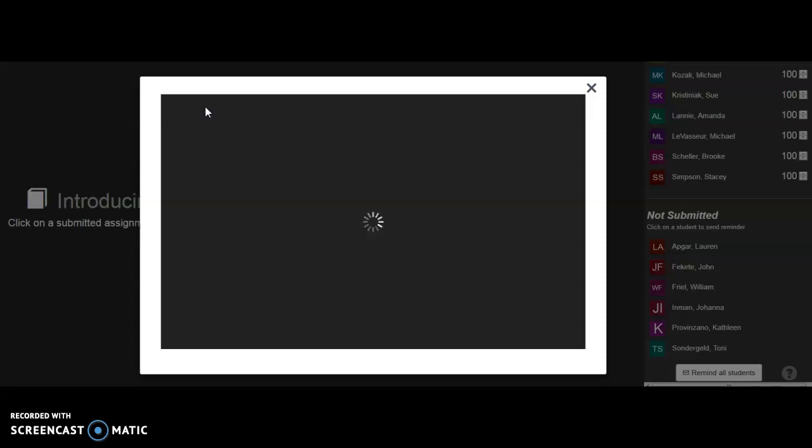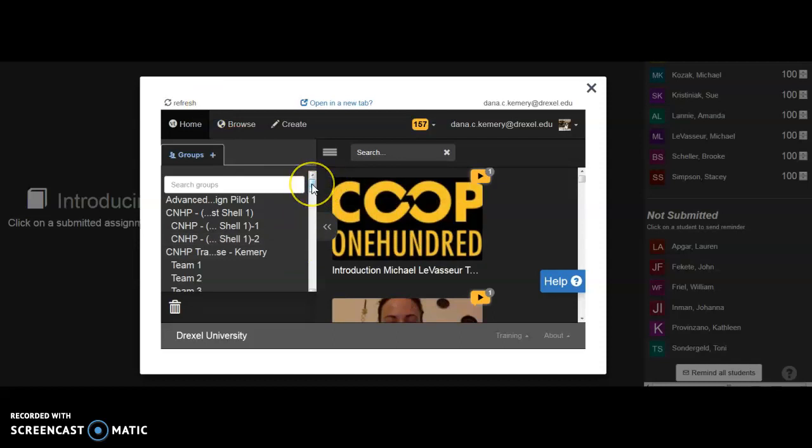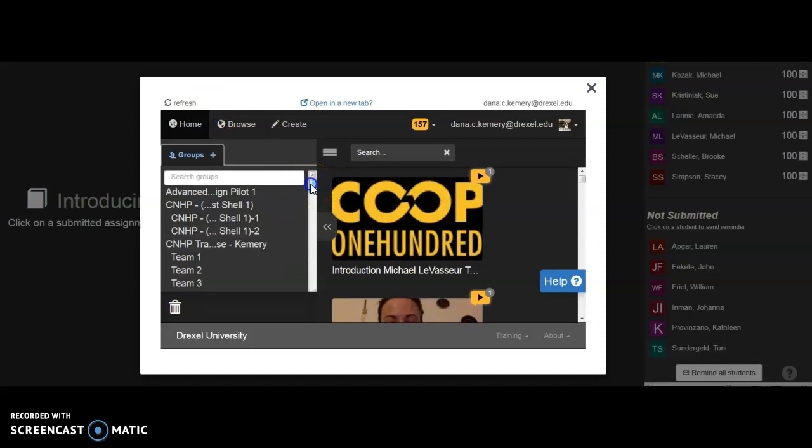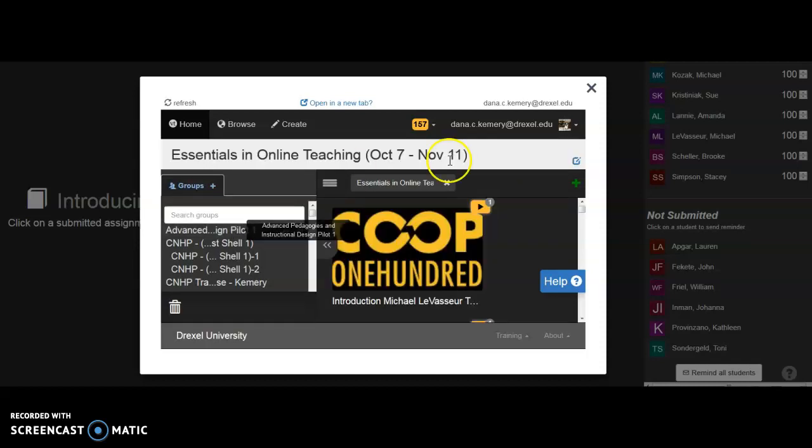And once this window opens, you're going to see a really long list of different VoiceThreads because I have a variety of different VoiceThreads in my VoiceThread catch. So I want to go down to my current Essentials, which is this one, October 7th to November 11th, and I want to click on that. Now that's going to allow me to funnel out just the VoiceThreads that are in this current section, right?